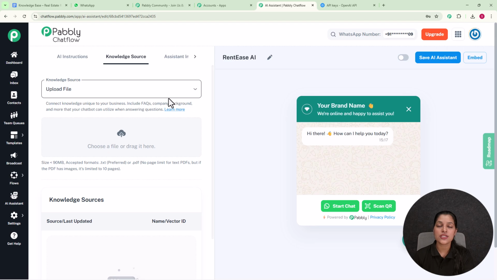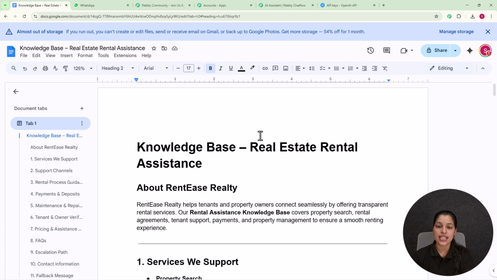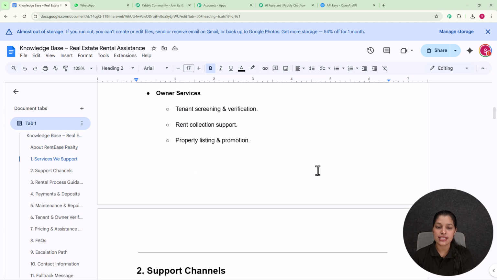So on this knowledge source we have to upload the knowledge base which we have created, and that knowledge base should contain all the details of our business. So I have shown you the knowledge base I have created for my real estate rental assistance, and here you can see this is the knowledge base which contains my business details. So on the Pabbly Chatflow I am going to upload this knowledge base for my AI assistant.